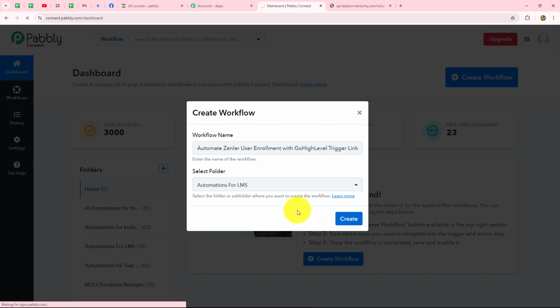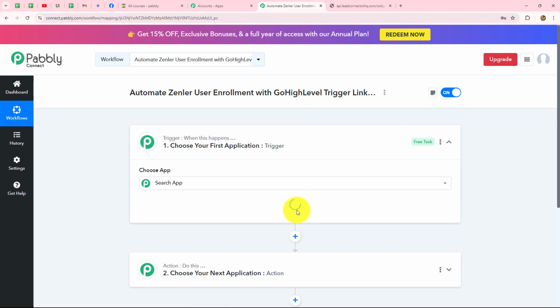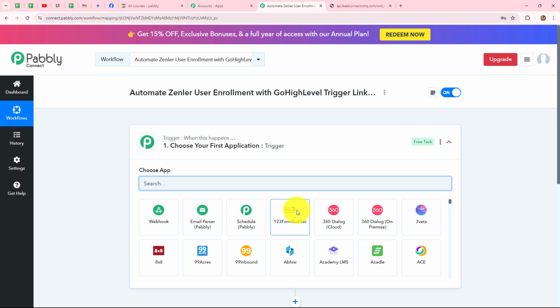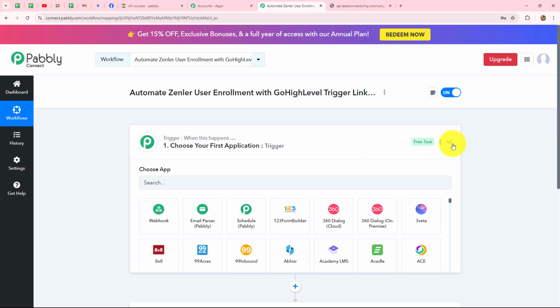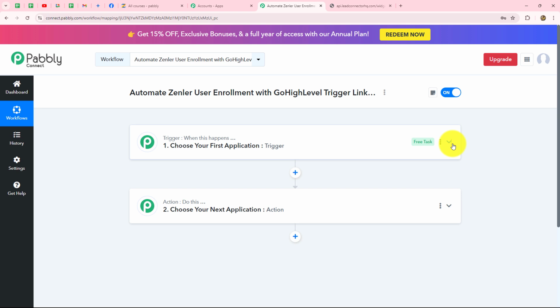So I've created a separate folder for all the automations which I'm going to create for online courses. Now, as we have done that, we can see a new screen is open in front of us. It contains two extremely important windows. First is the trigger over here, and the other is action. So what are trigger and actions?